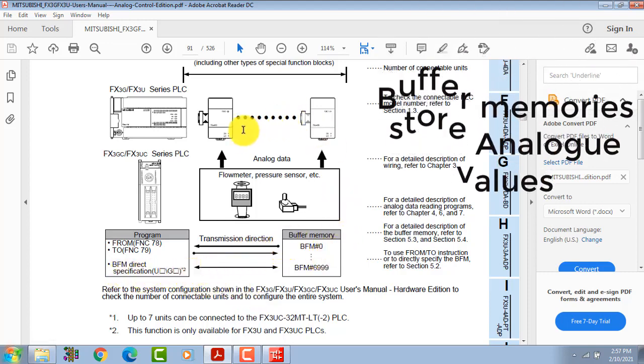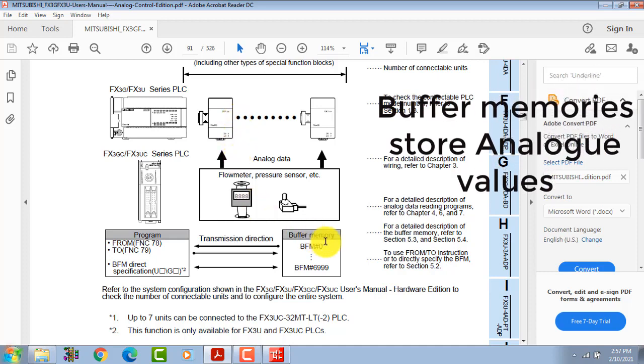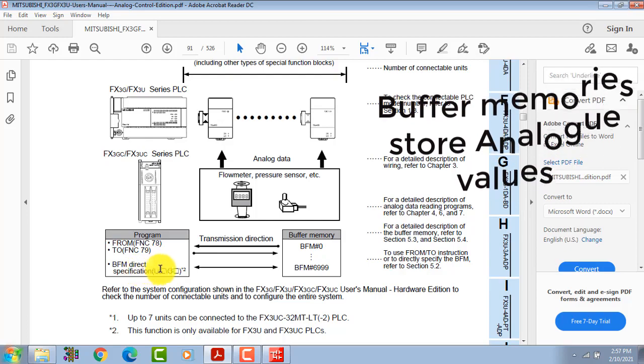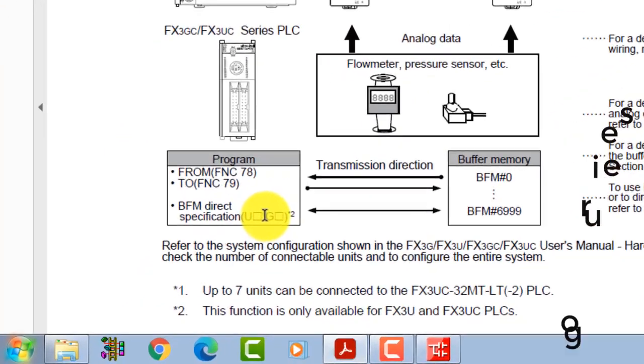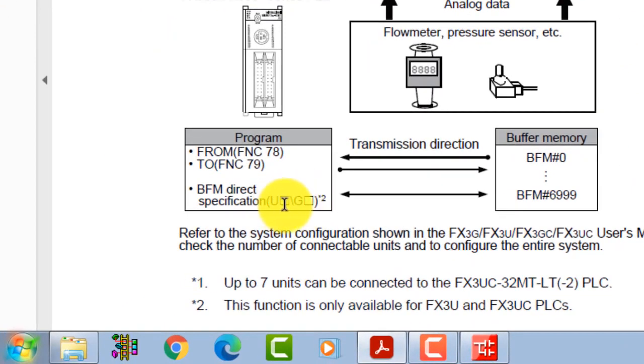All the values of the input data come to the buffer memory, and this buffer memory is read by this command, U\G. U means the unit number, and G means the memory number, like buffer memory 0, 1, 2, 3 and 4. Okay, in the program I will tell you how to use this buffer memory in this FX3U.